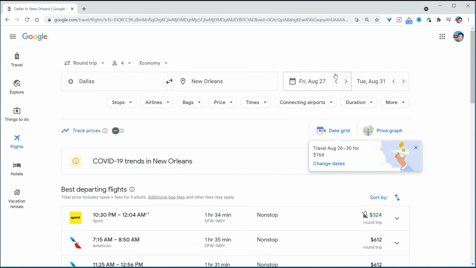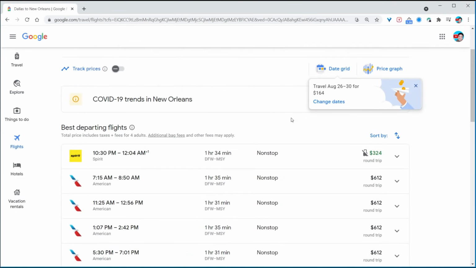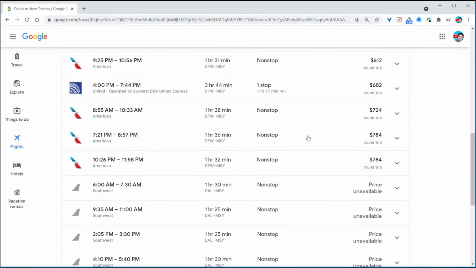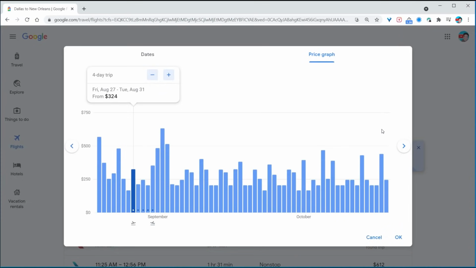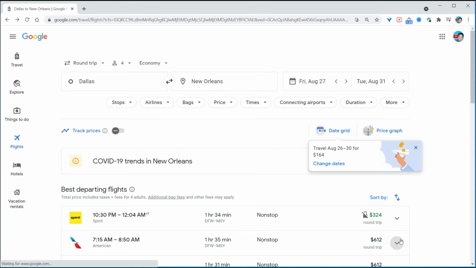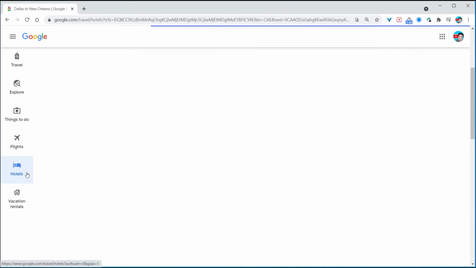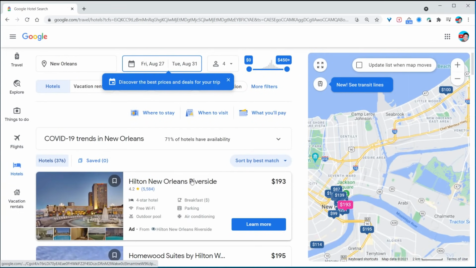Even within flights, they've done a great job. It will tell you which flights are servicing that area. When you click on price graph, you can immediately see the highs and the lows. You want to avoid certain weekends and certain high times because you'll be paying much more for your ticket. You can click on track pricing, which means you get an email alert when prices drop. Brilliant.